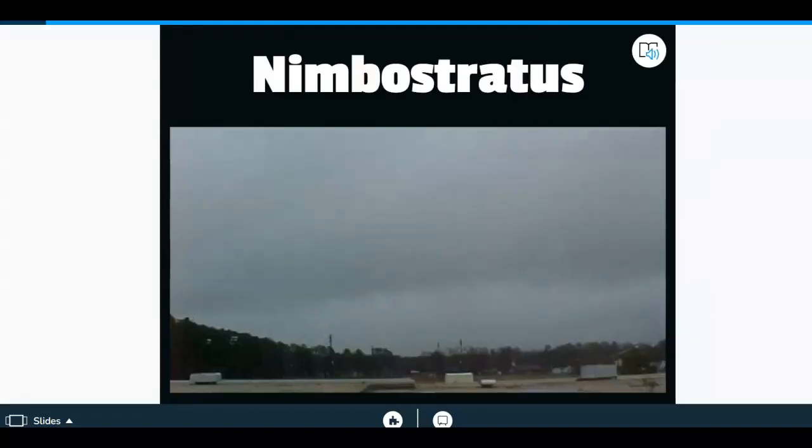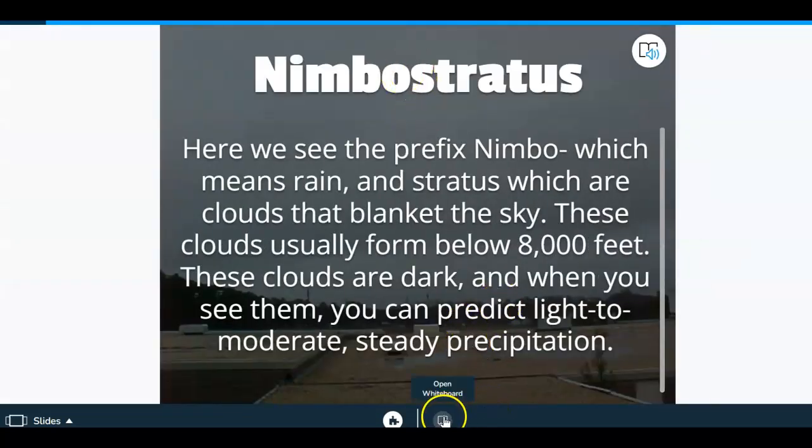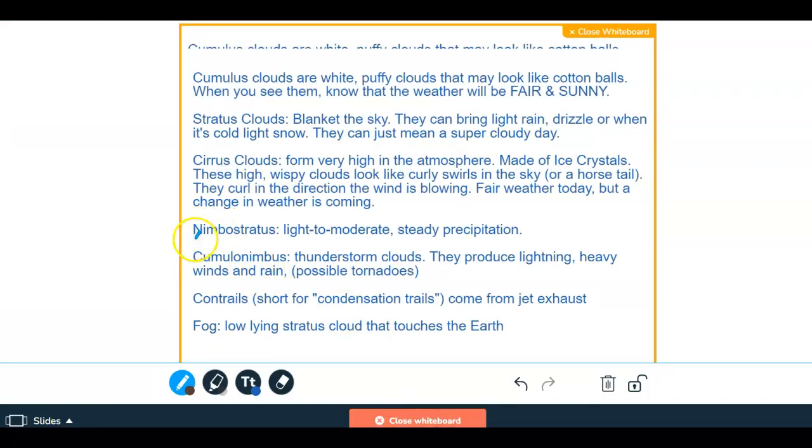Here's that nimbostratus cloud. It just added the prefix nimbo. Nimbo and nimbus means rain. If you put the word nimbo at the front, or nimbus at the end of it, it's going to rain. Nimbostratus clouds mean that it's going to rain. And there it is in your notebooks. Go ahead and get that written.